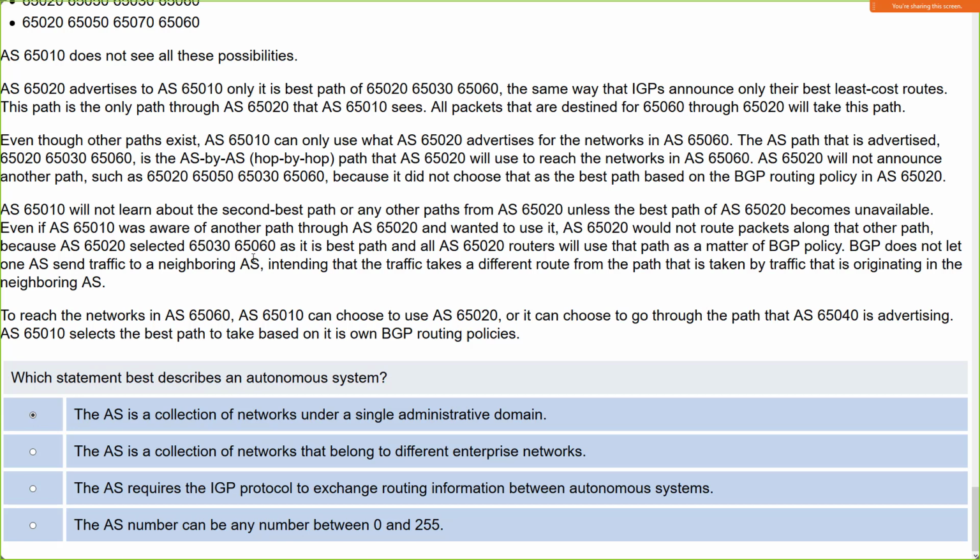All right. AS numbers are not 0 to 255. AS requires an IGP protocol to exchange routing information between another AS is an EGP, not an IGP. AS is a collection of networks that belong to different enterprise networks, would be the opposite of what it is.